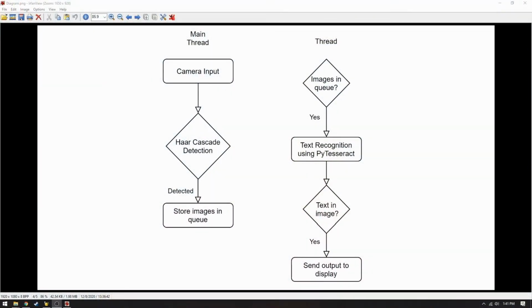While Clay got this electronic aspect functioning, I was working hard on the algorithm for the camera input. So let's see what's going on here. I'm using multi-threading to make this work. We have the main thread here, which takes the camera input and uses something called a Haar cascade to detect the speed limit signs. Not the values of the signs, but just the signs themselves to see if there even is a sign in the image. Then, if a sign is detected, we'll store these images in a queue.